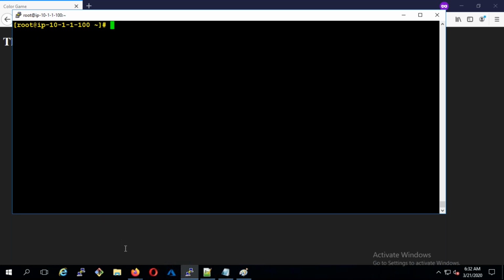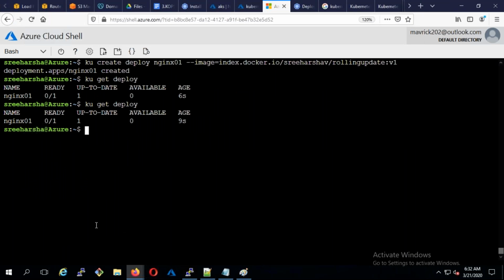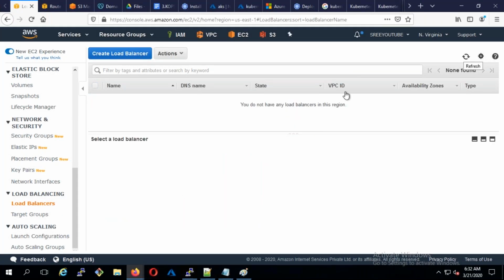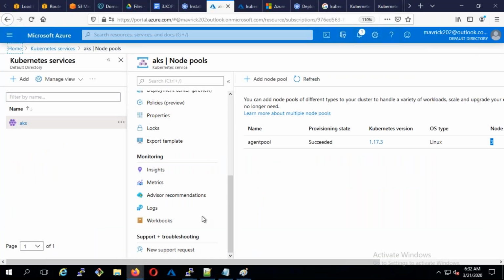It's deleted. I can go back and verify, guys. Let me go here and see whether the load balancer is still there or not. If I refresh it, you can see they have deleted it. Okay, let's do the same thing here. If I want to do this, how?